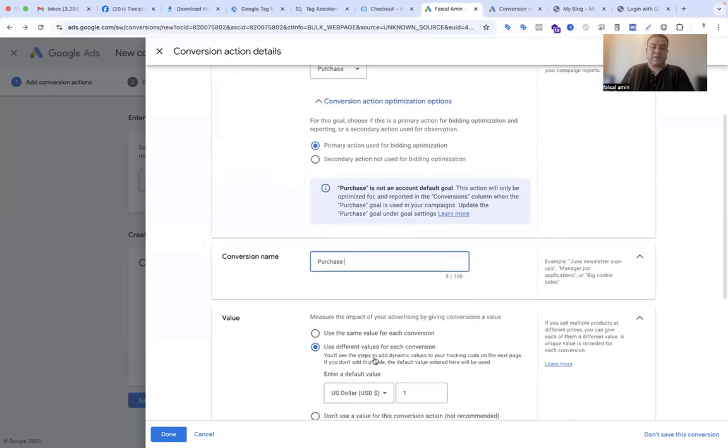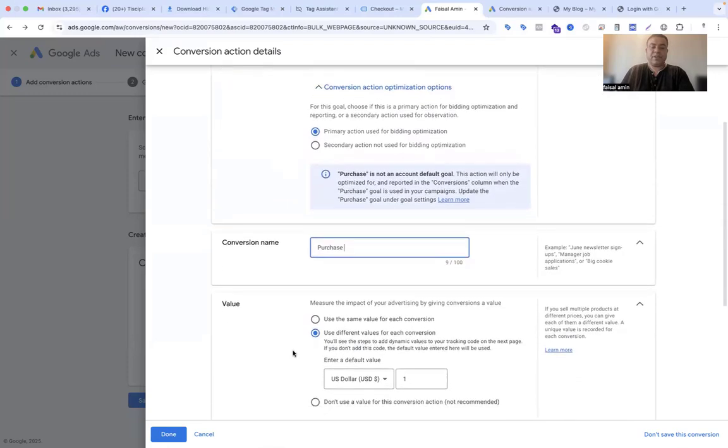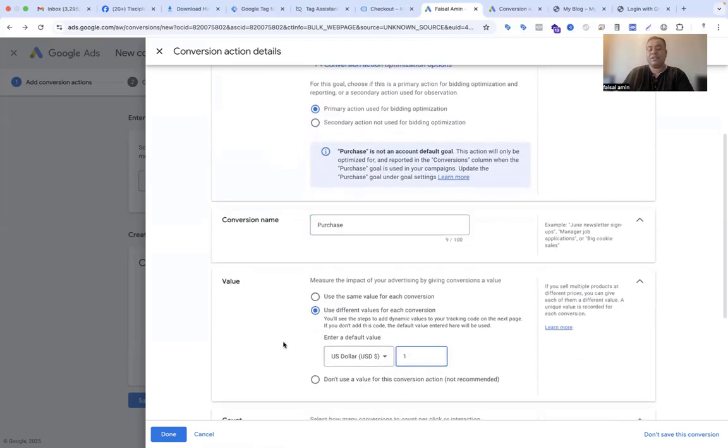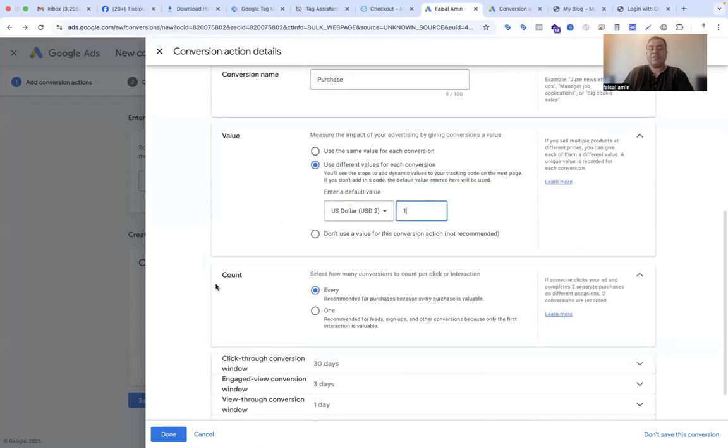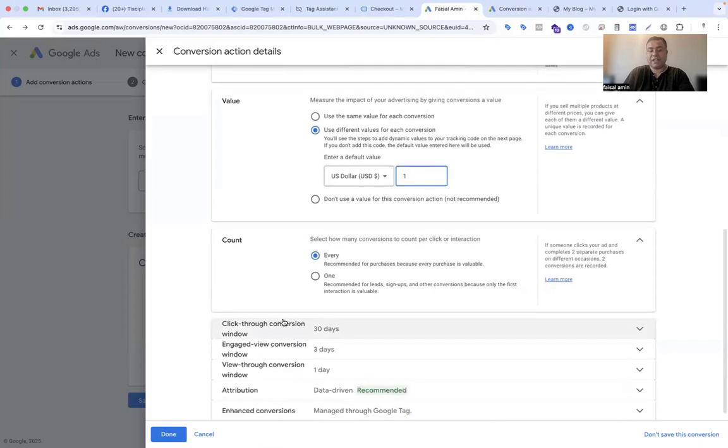For the conversion value, you could use a different value for each conversion. You have to put the value 1 for each conversion, and you can increase it according to your needs. And for the count, I am selecting every, because the purchase event is most important for Google Ads conversion tracking.